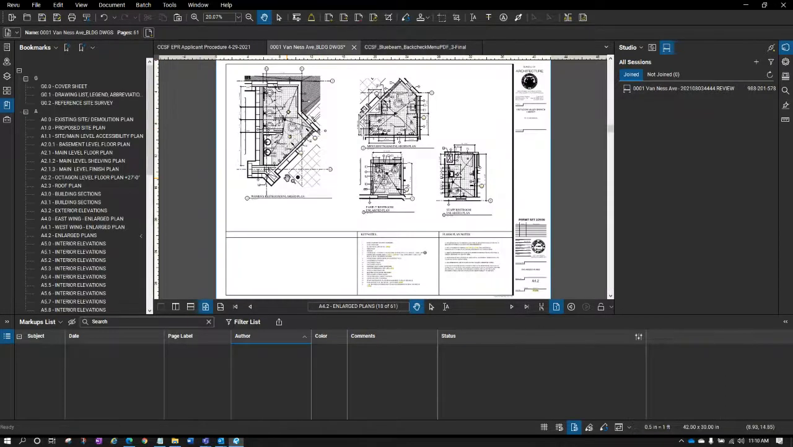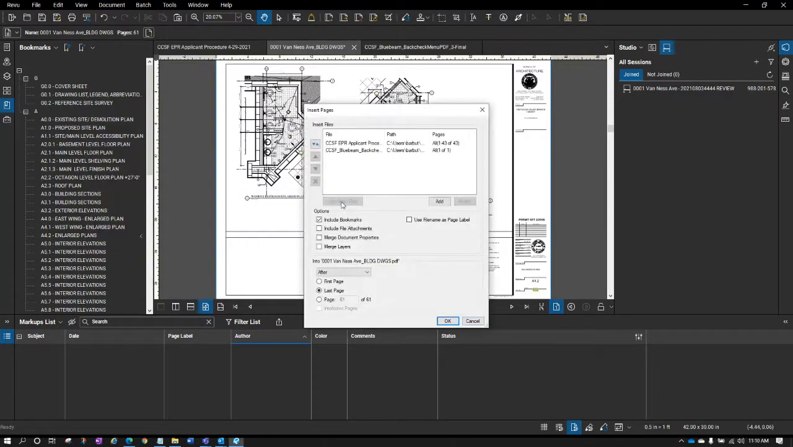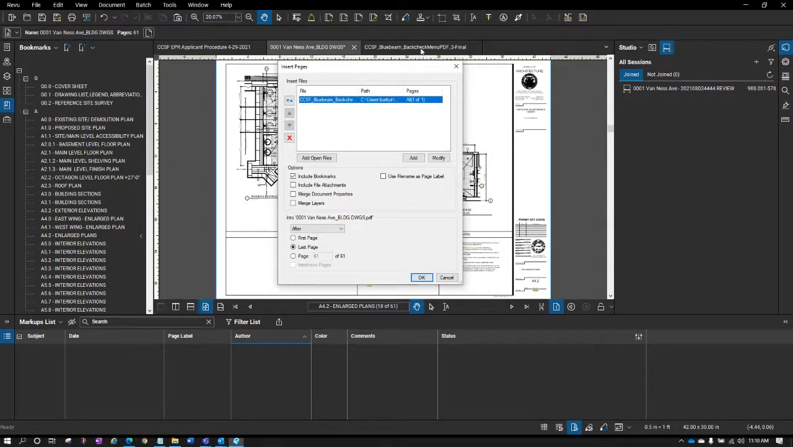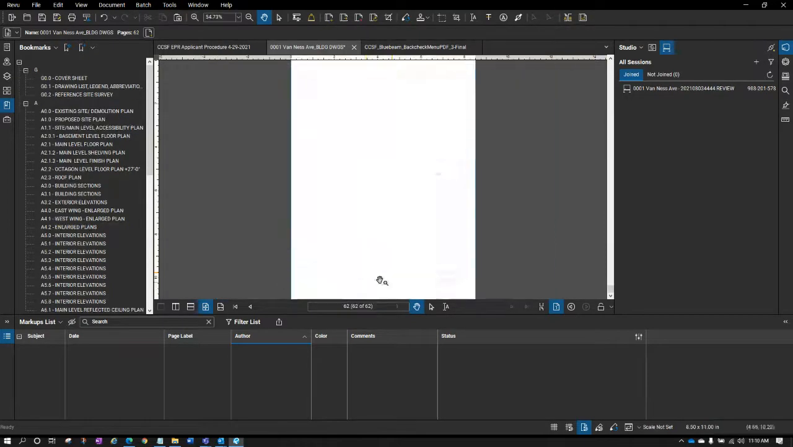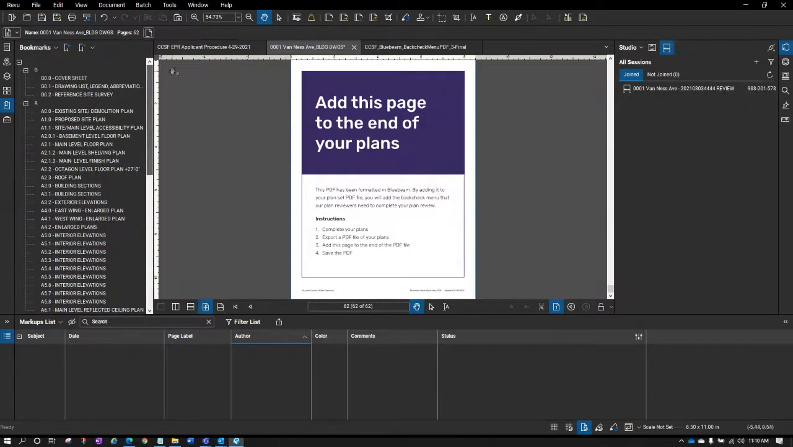So we have our plans. We want to go to document and insert a page, right? I think all of you have probably added a page to another page here. I'm not going to add my procedure. I'm only going to add my backcheck page, and I'm going to add it at the end, right after the last page. So essentially, I'm inserting this backcheck page, this PDF, as the last page of my set. So I click OK. There it is, all the way at the end. There's my little guy right here. That page just getting added will add a special menu.